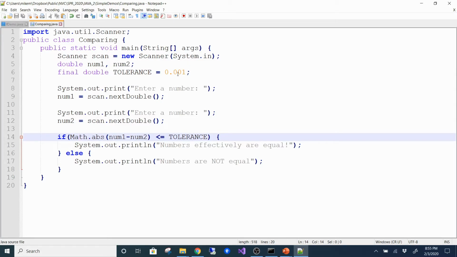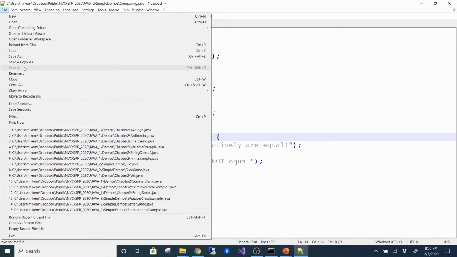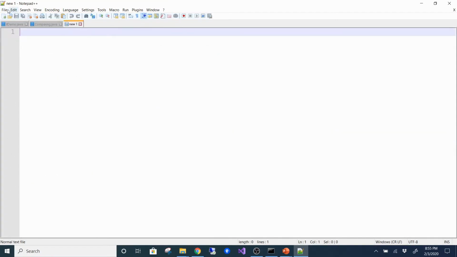Some other things for comparing data is you have to be careful with objects, because when you compare objects, you're checking to see if it's the same object in memory. Let me make a new example called comparing objects.